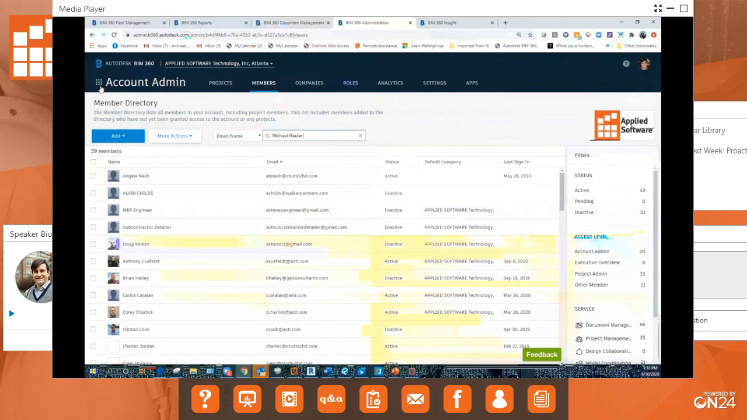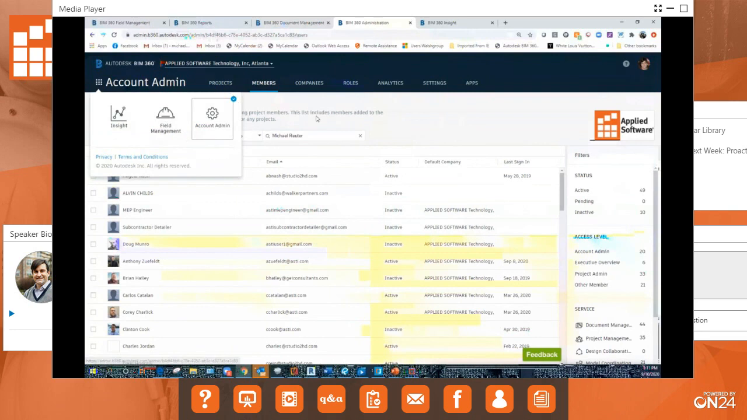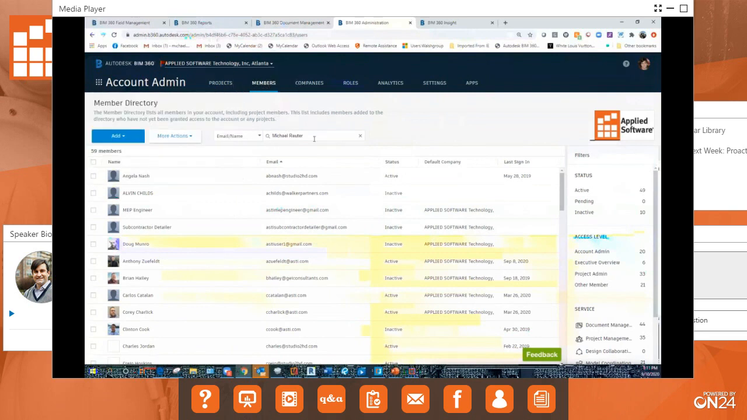You'd want to set up your executives that are overseeing many projects, or project managers overseeing multiple projects. If they need to see multiple project information at one time, then we can set them up for executive overview. Basically, come into the account admin, it's this guy right here. Then you come to members and type in that person's name. I'll just type my name in.